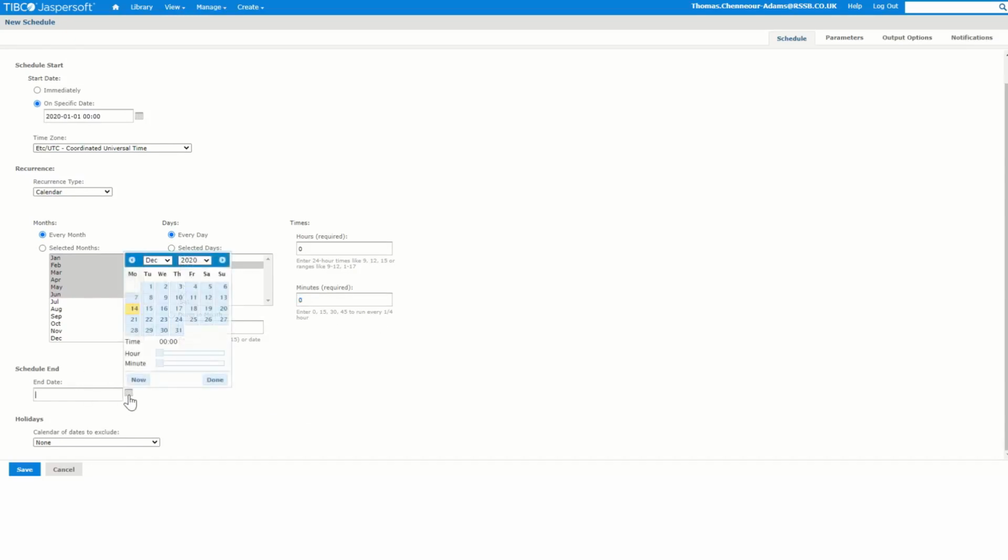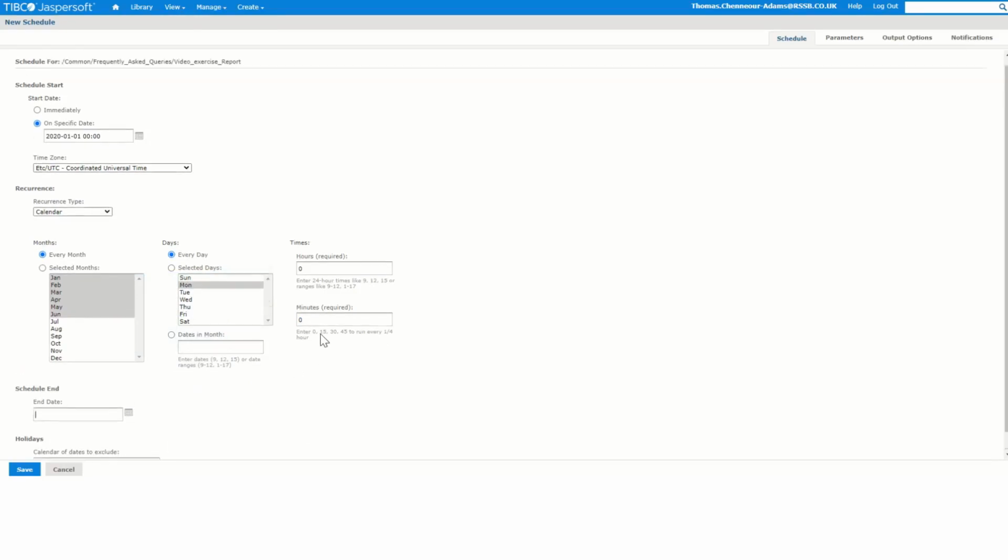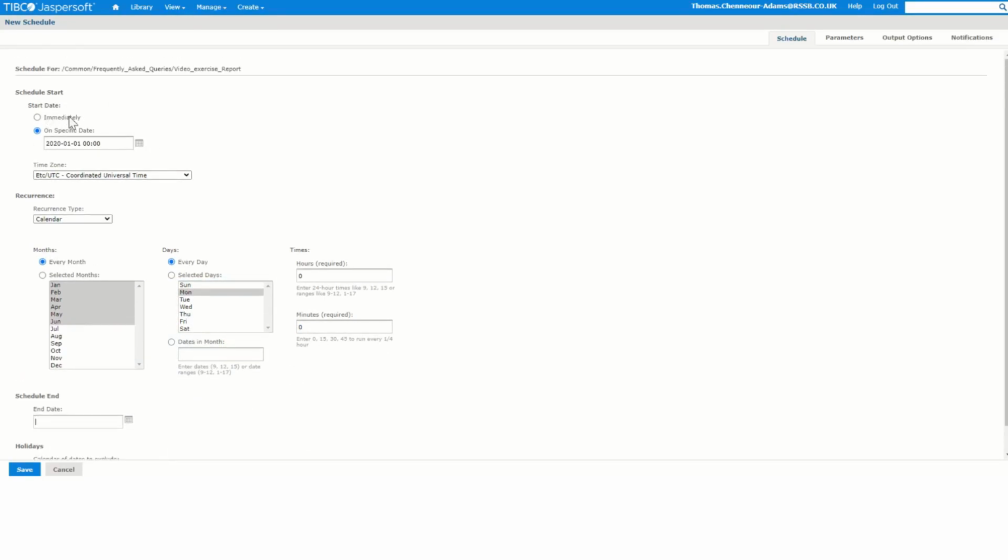Similarly, you can enter your schedule end date using the calendar function, and we're going to ignore the holidays to exclude as well. So this schedule will be set up to run from the 1st of January. It'll run every Monday from January through June. Once you're happy with your schedule, you can move on to parameters.